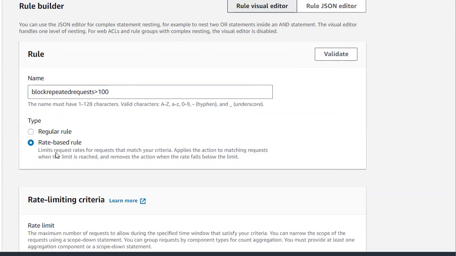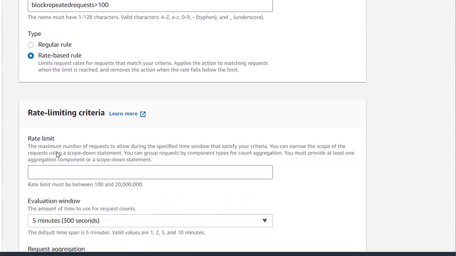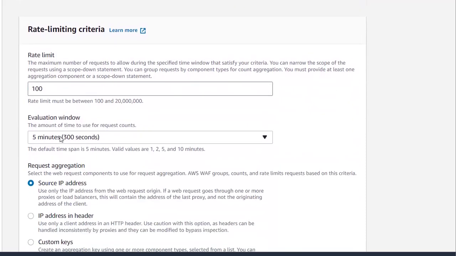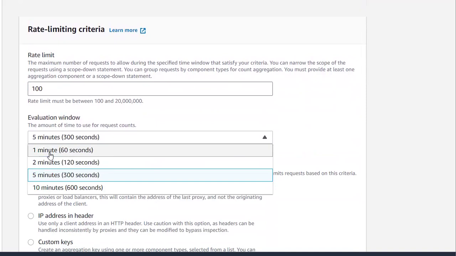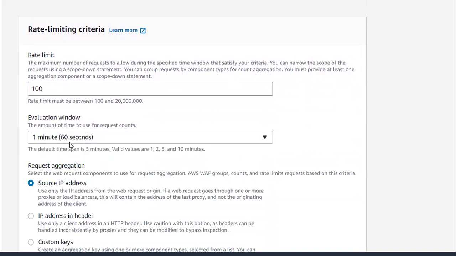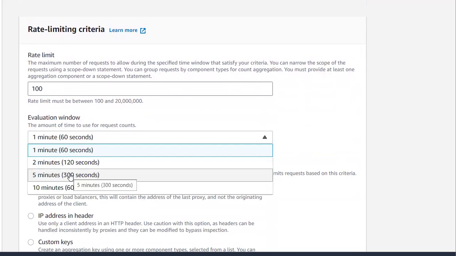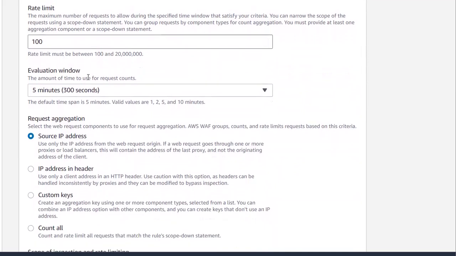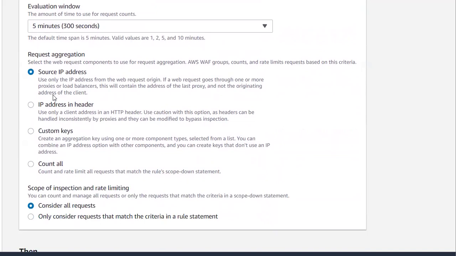This is a rate based request, and the limit we need to provide is 100. Here we need to specify the evaluation window. You can select 1 minute, 2 minutes or 5 minutes. Currently I'm moving on with the default window, 5 minutes. For every 5 minutes, if any user sends more than 100 requests, that user won't get a response until the 5 minutes are completed. After that, from the 6th minute, he can be allowed another 100 requests.